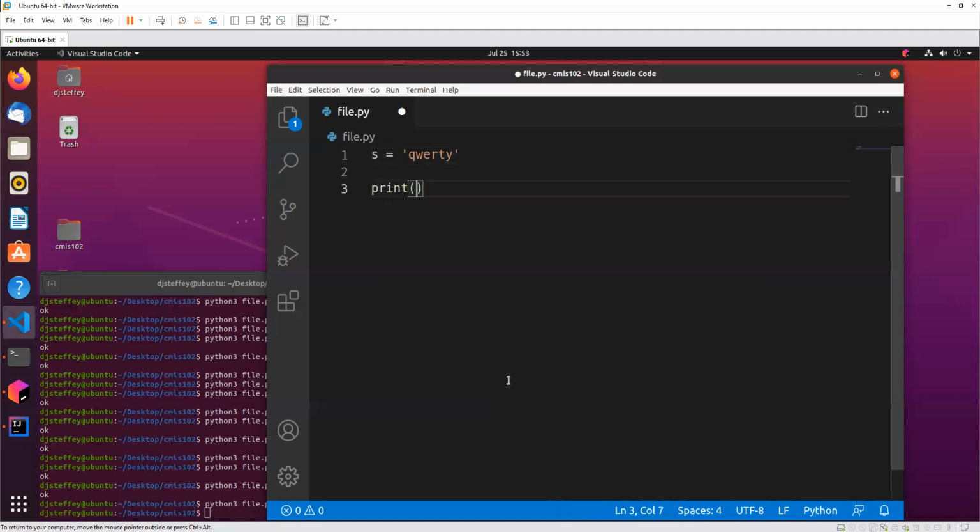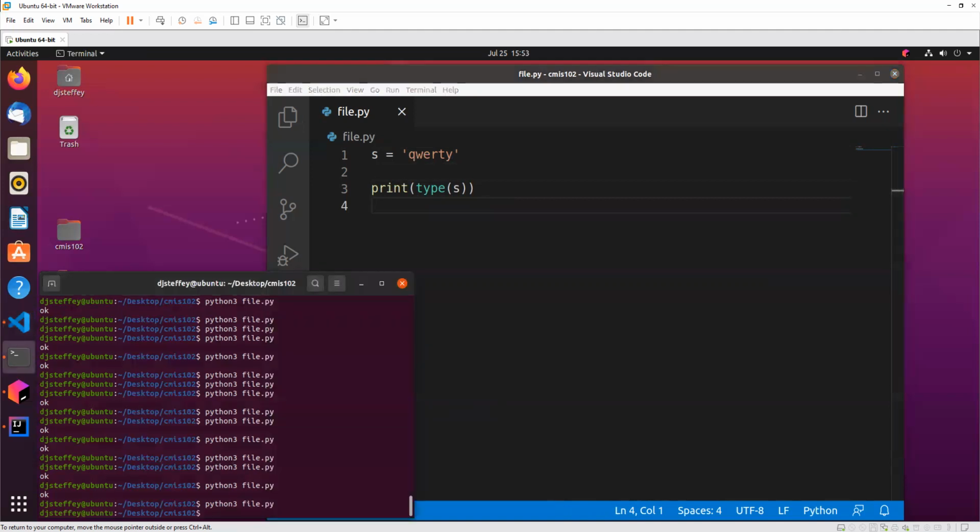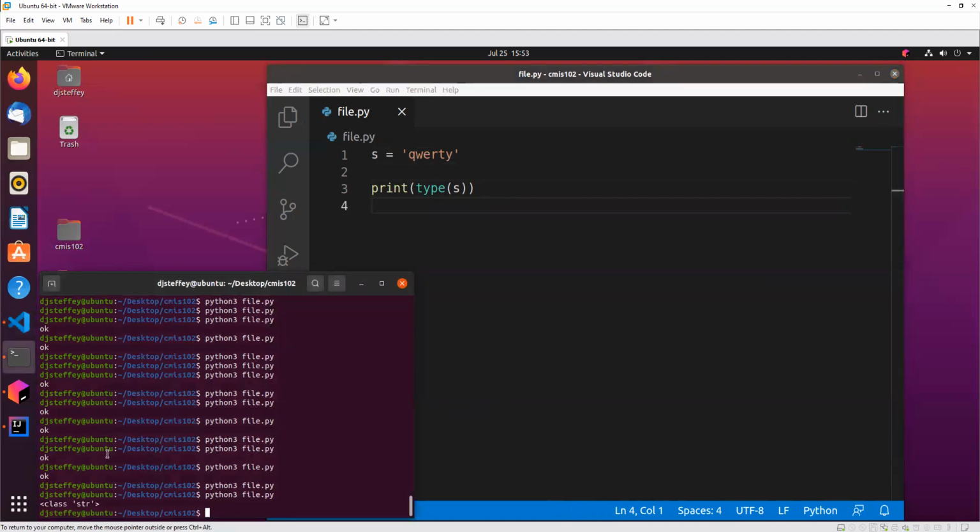So first, let's print what is the type of S. You've seen type so far already to tell you if things are an integer or a float or a string. We run this, and of course it tells us that the type of S is a string. That's what the str is. It stands for string. Okay.